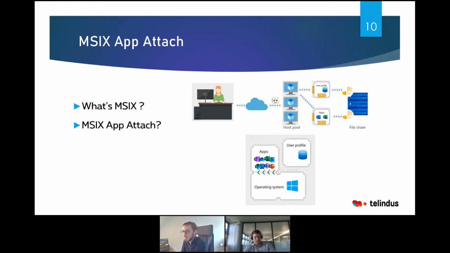And then you have the MSIX app attach feature. Basically, what does it do? The same as with the FSLogix profile, as you can see in the picture, Microsoft has decoupled the applications and user profiles from the image. The applications are containerized, making it easier for you to maintain your images because you only need one image, and when a user then logs on, he will get only the applications where they have the rights to.